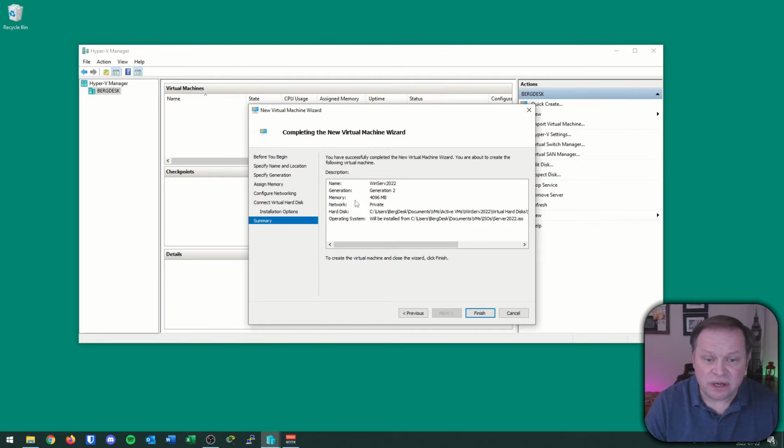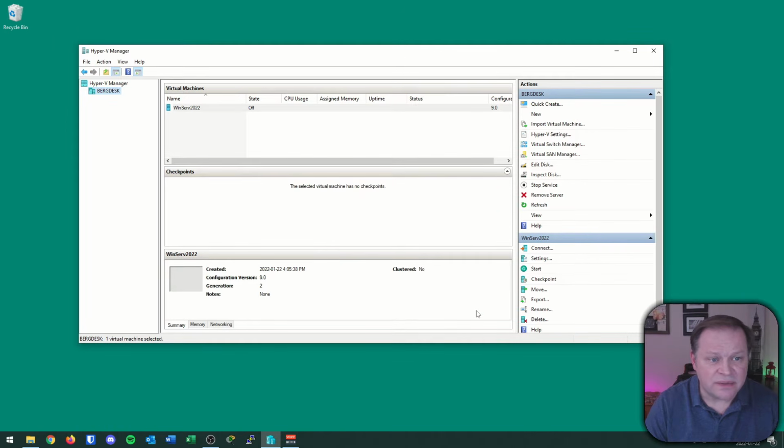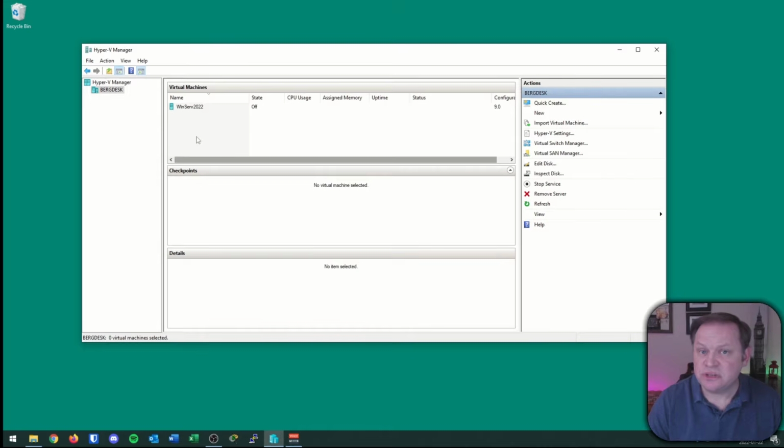My machine is ready to go. I'm building a virtual machine called WinServe 2022. It is a Gen 2 machine with 4 gigs of RAM. It has a private switch or private virtual adapter, and it is going to be stored in this directory on my hard drive. Let's configure. Done. There it is. All right, we're ready to turn this machine on.